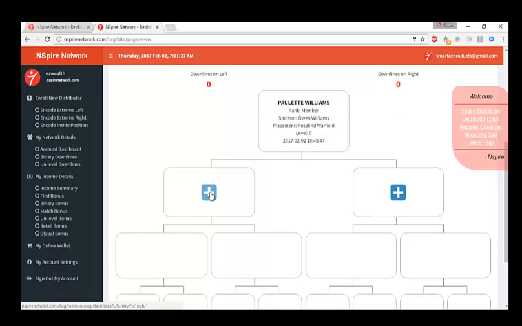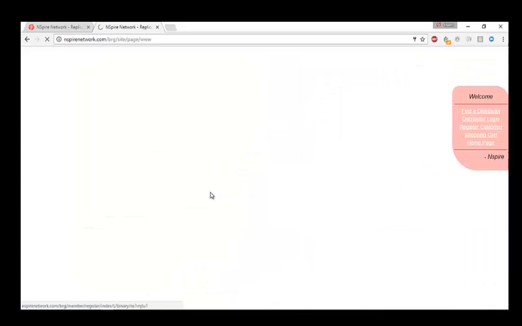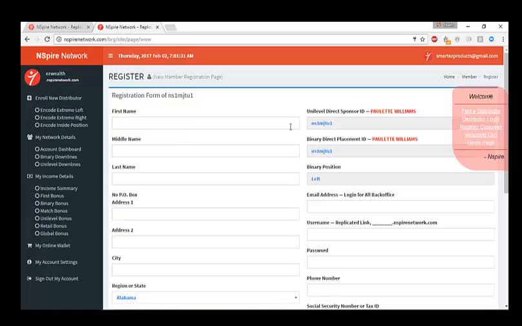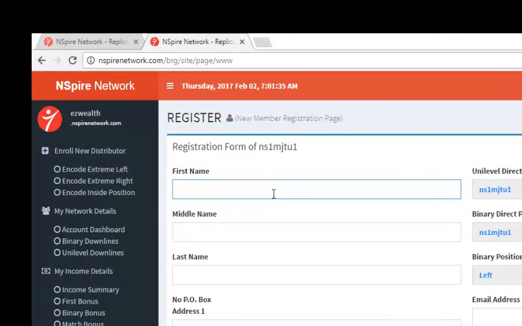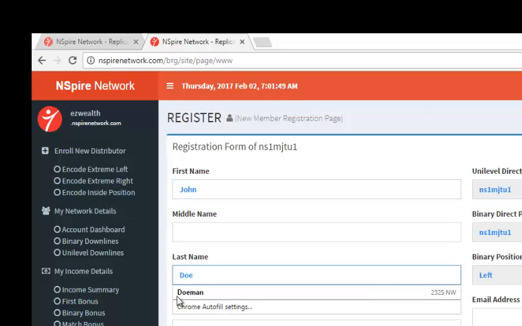Now let's do a left sign up. So we click on the plus button. It's going to take us to register. And of course, here's what you're going to do for this phase of the process up to March 1st. We put the first name in. Let's call this person John, and last name Doe, John Doe, okay?